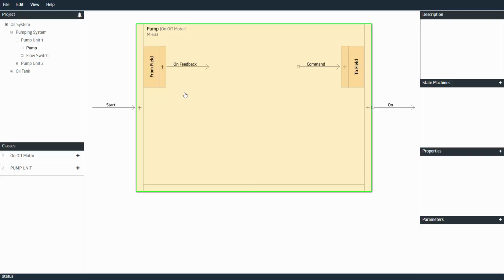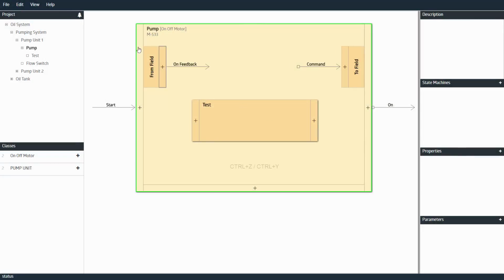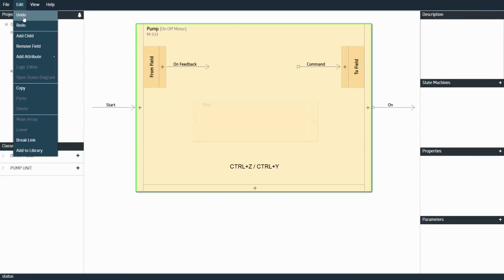You may add, remove, or edit subcomponents, inputs, outputs, properties, and parameters by using the plus sign or by using the context menu. Operations are undoable and redoable using the edit menu or the common keyboard shortcuts Ctrl-Z and Ctrl-Y.